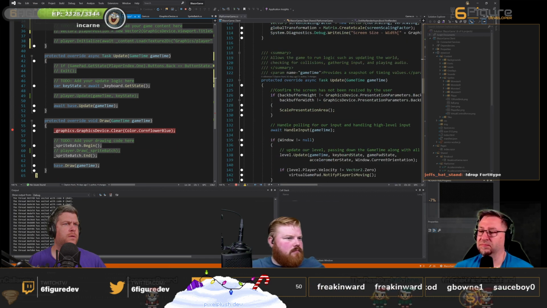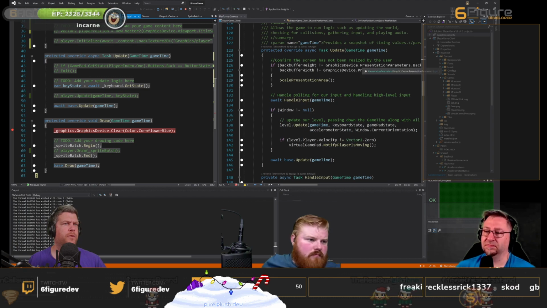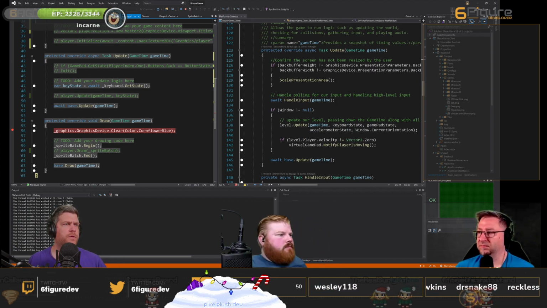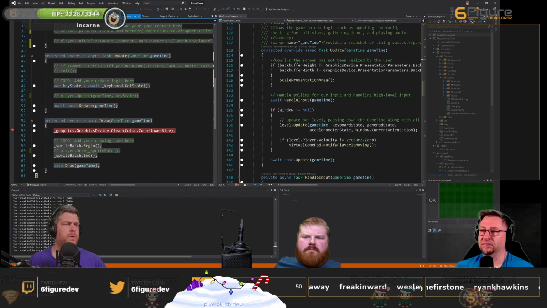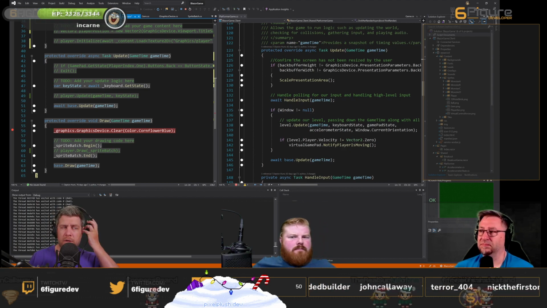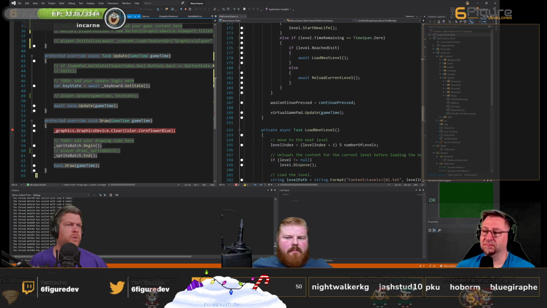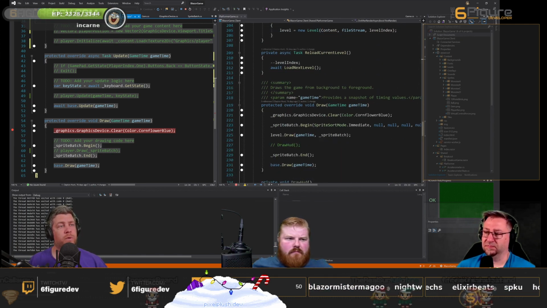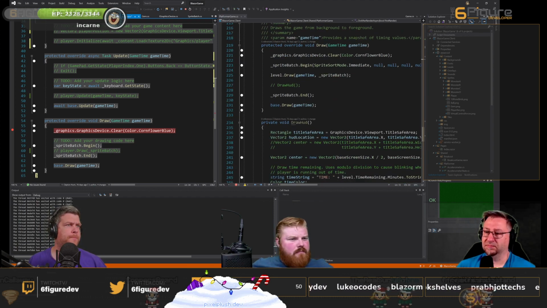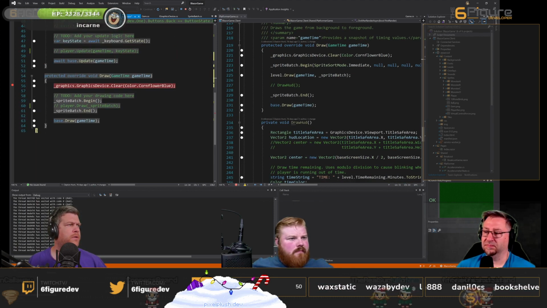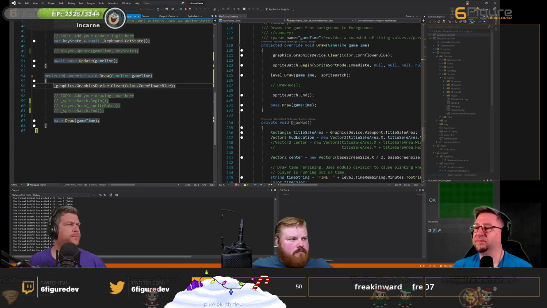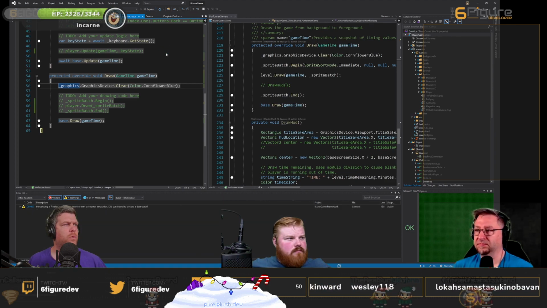Update. Back buffer. That's for the scale presentation area. Handle input. If window not equal null, then level update. Base game update. Handle input, we're not doing. Load next level, we're not doing. Reload current level, we're not doing. Draw. I seriously should be able to just draw and have a cornflower blue background.